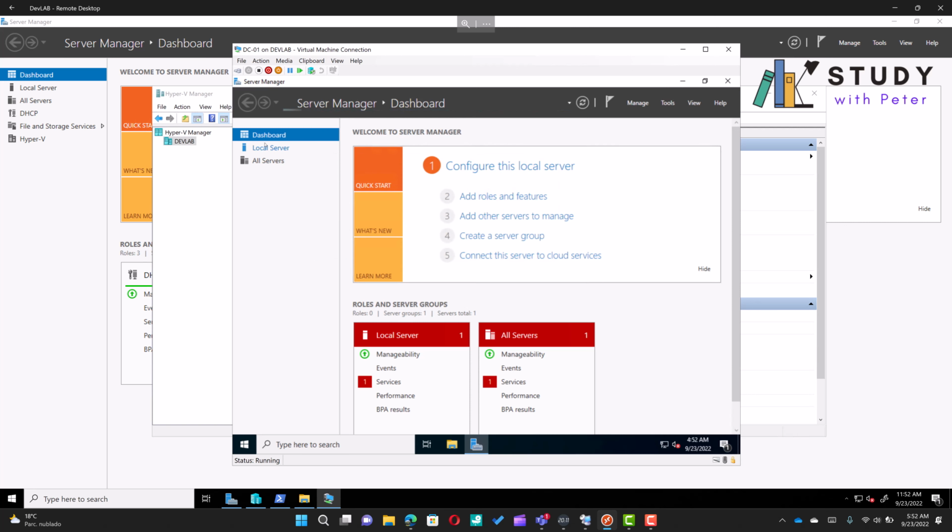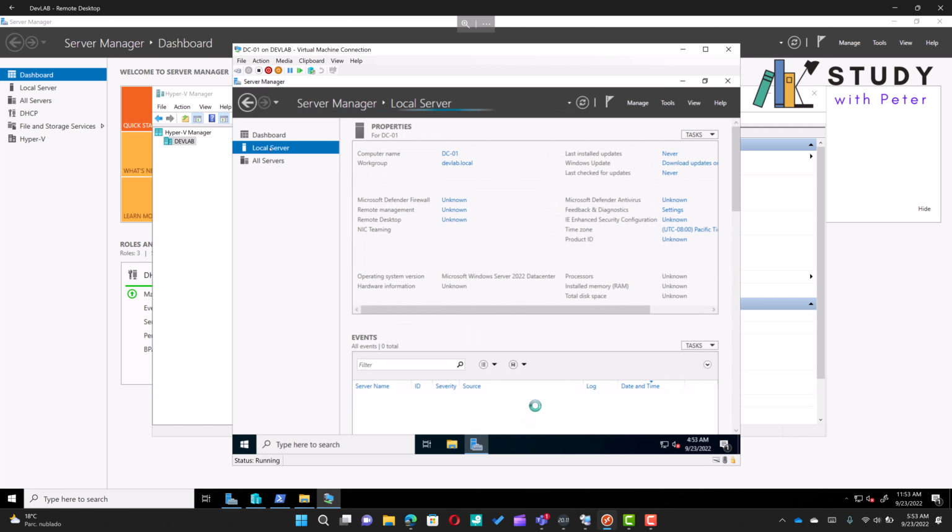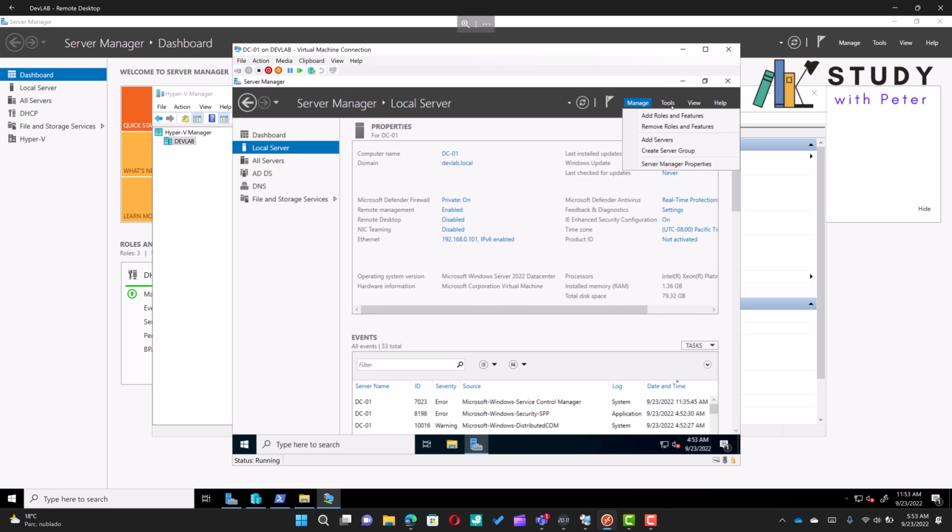If you are going to deploy it later, please do not hesitate to write me if you are facing some difficulties in deploying this lab. As we can see, the computer name is DC01, and we have the domain name, which is devlab.local.